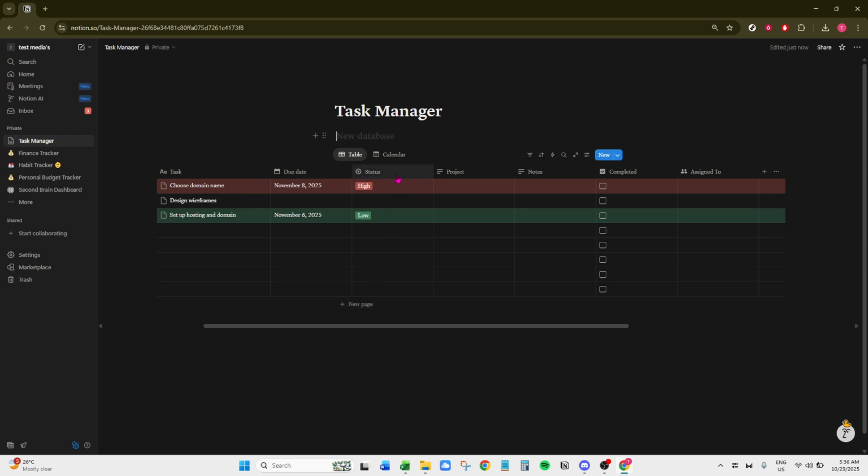Choosing a color palette is your next consideration. Opt for colors that complement each other and align with your personal style. This could be anything from soft pastel shades to bold, vibrant colors. Consistency is key, so try not to use too many clashing colors. Instead, pick a few that work well together and stick with them throughout your dashboard.